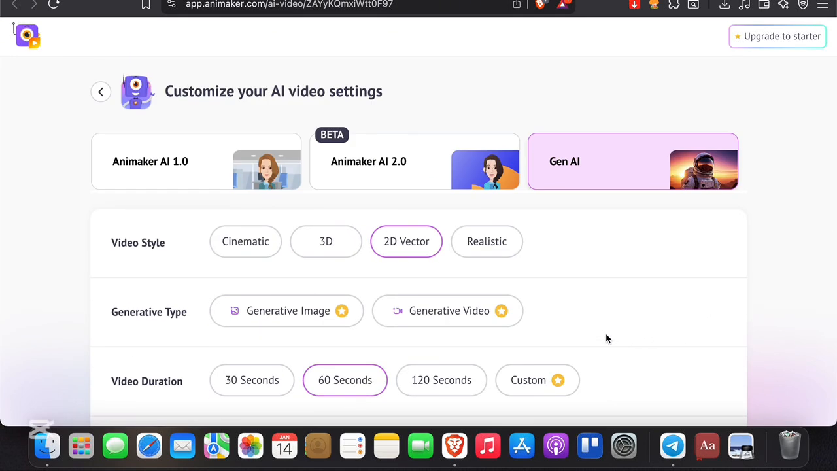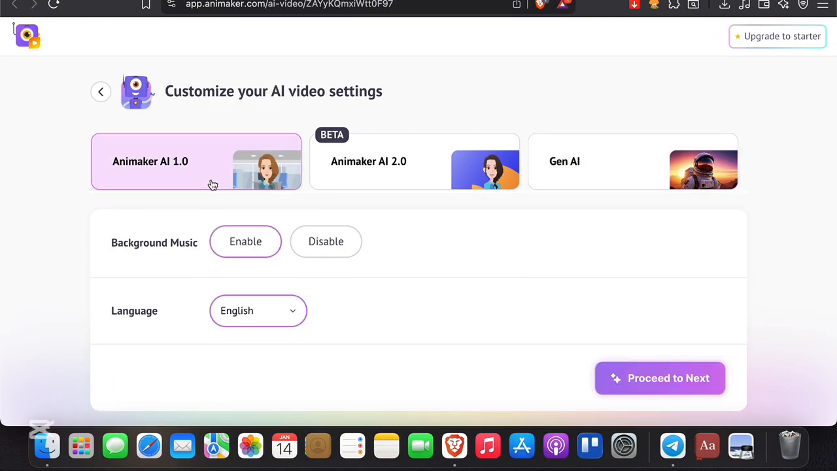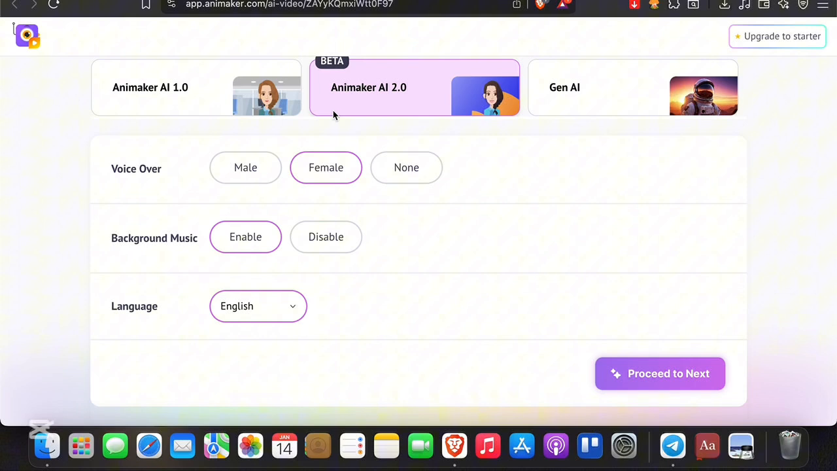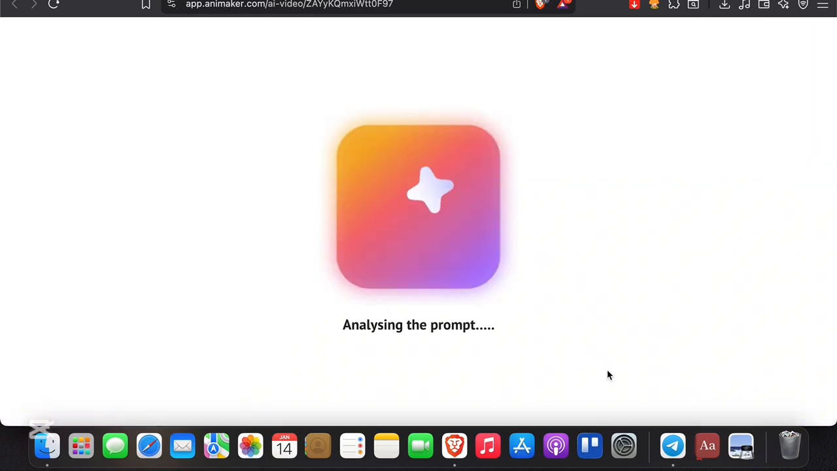Right, and then what you're gonna do is hit upgrade to get started. Right, so let's say I'm gonna use the basic one here. Enable background music. Right, also use the 2.0. Right, I'm gonna use female background music, English. Right, and proceed to next. As for the captions, unfortunately you have to upgrade so you can access the captions feature.